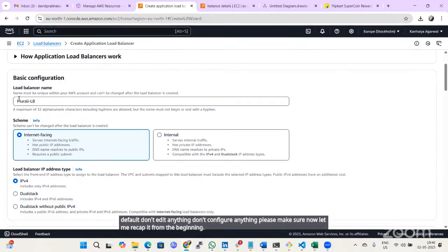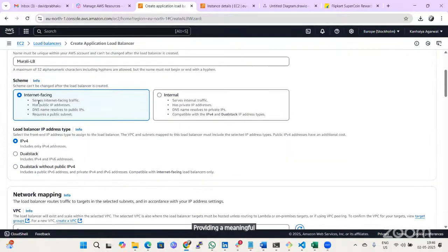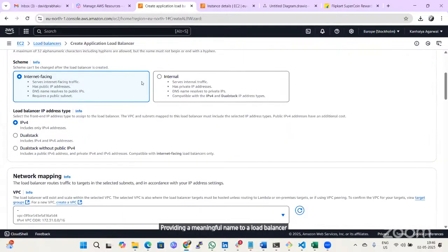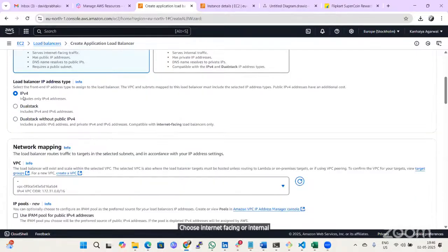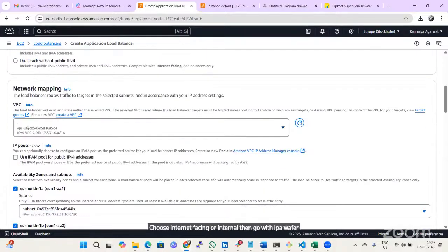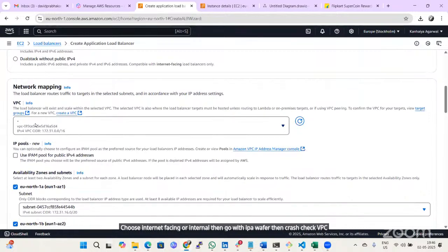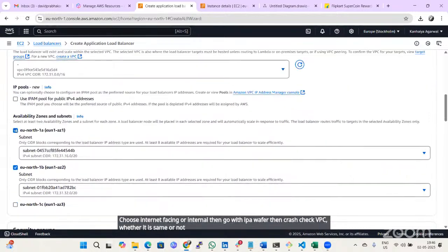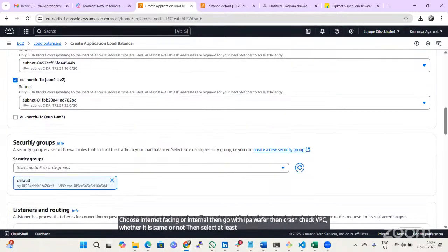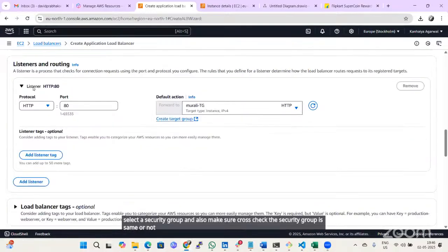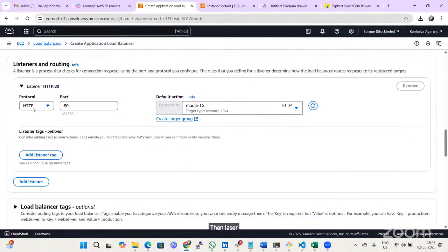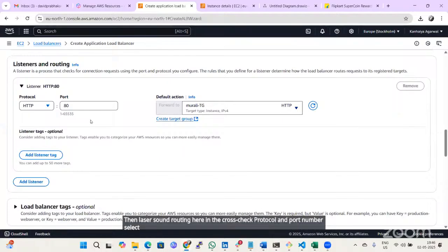Provide a meaningful name to the load balancer based upon your application requirement. Choose internet facing or internal. Then go with IPv4. Then cross check whether the VPC is the same or not. Then select at least two availability zones. Then select the security group, and also cross check that the security group is the same. Then listeners and routing: here you need to cross check the protocol and port number. Select your target group.